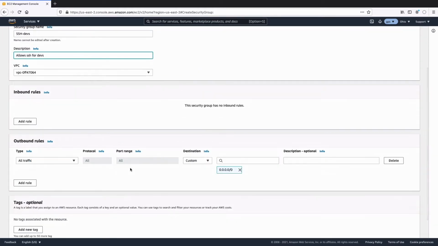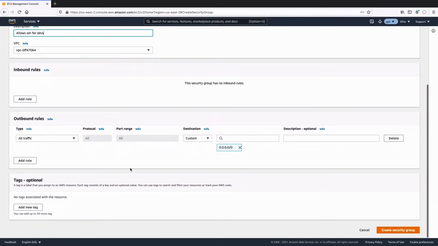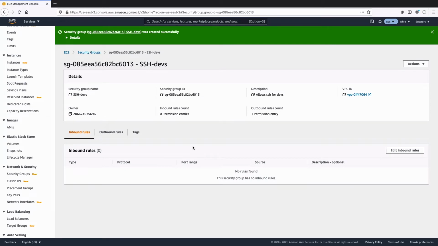I'm not going to add any rules at the moment. We're going to do that later on. Then I'm going to hit Create Security Group. Alrighty, and it says here security group SSH Devs was created successfully. Fantastic.